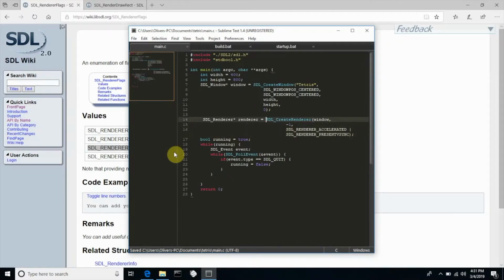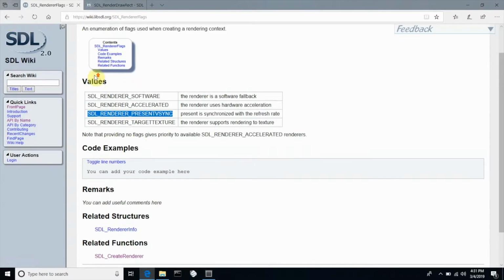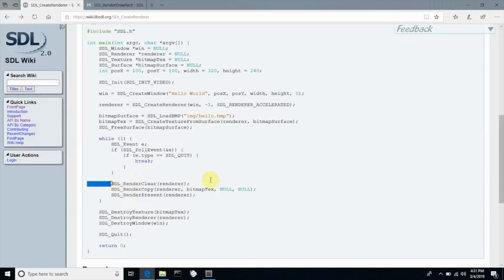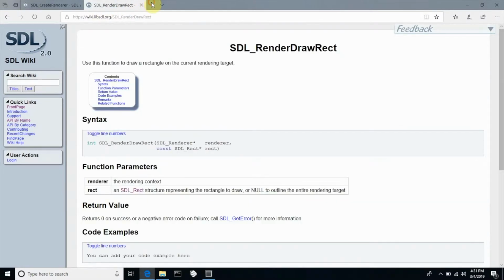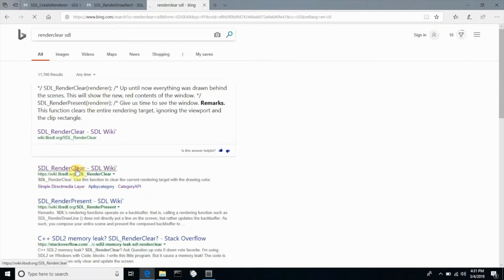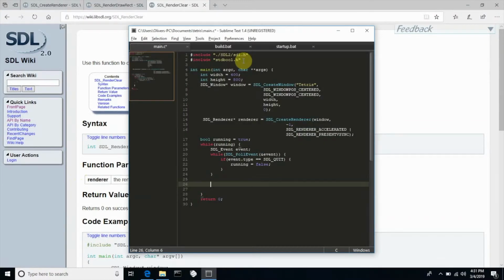We get our renderer back, and then in our actual game loop, so this is where our program actually completes its logic and runs, we're going to follow the tutorial. So we're going to do our render clear function, and we can look at what this does. SDL render clear: use this function to clear the rendering target with the drawing color. So basically just clear the buffer, clear the frame. We want a fresh start here at the beginning of our frame. So we're doing a render clear.